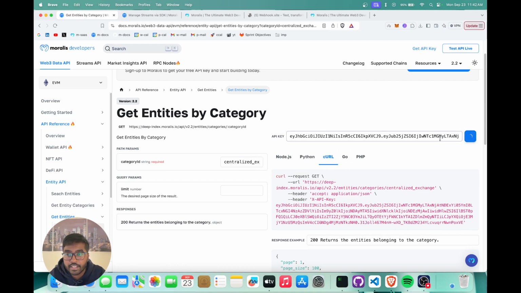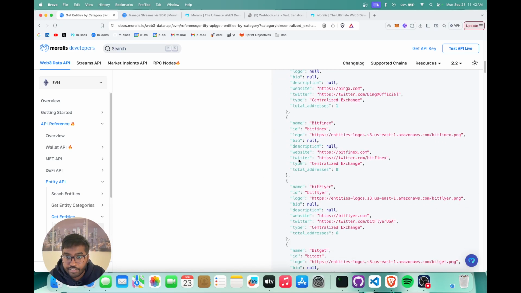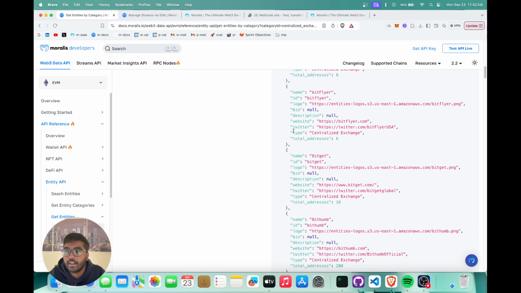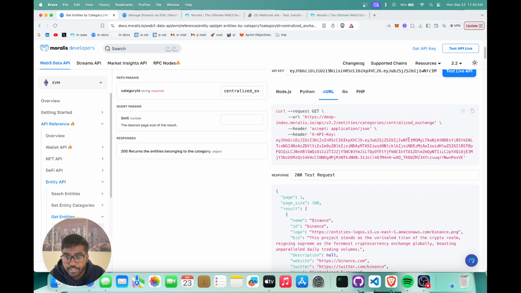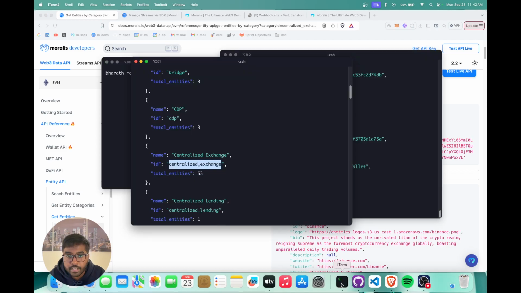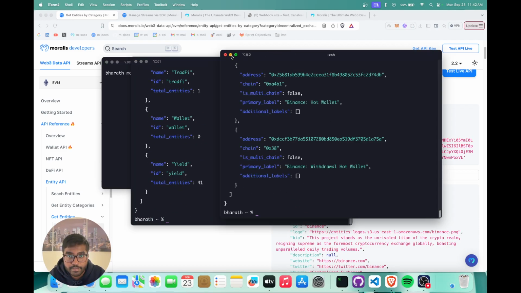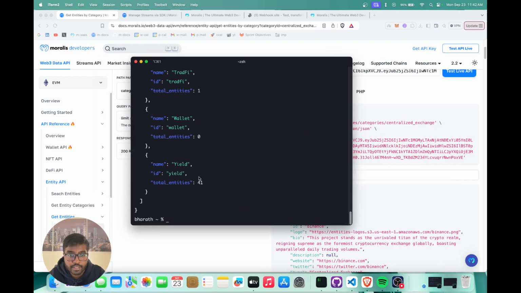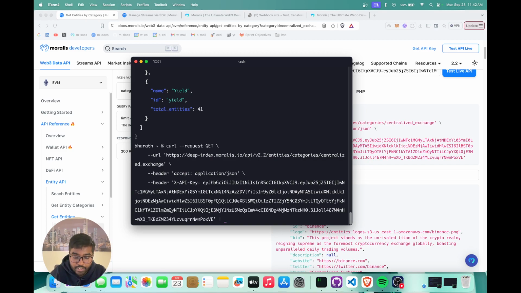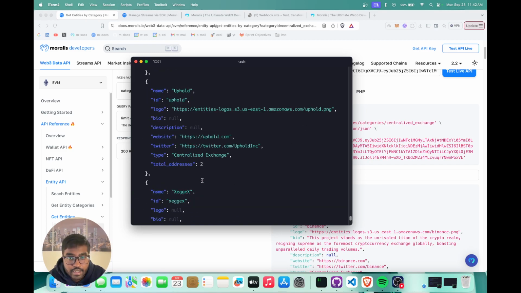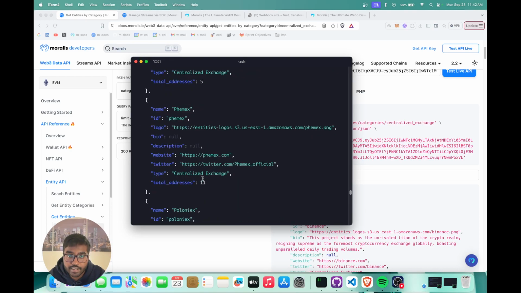So when we run this, you can basically see the response right here. It shows us all of the centralized exchanges which are present or supported by the API. So if you want to again view this on terminal, you can just come back here and let me just minimize all of this. Yep. So you have this, and you can basically see all of the entities which are present for centralized exchange.